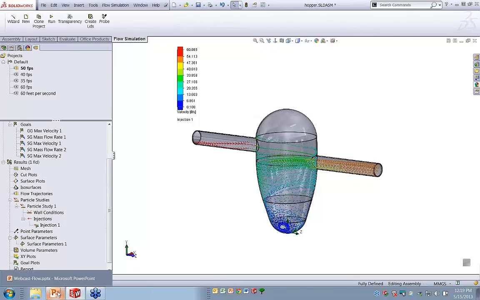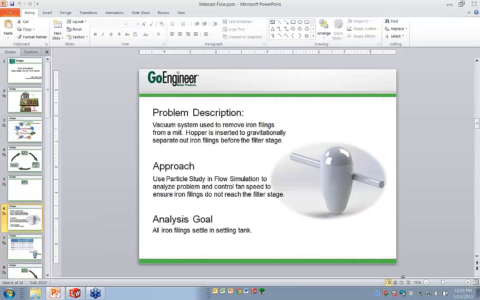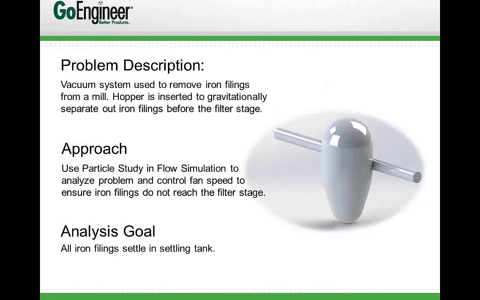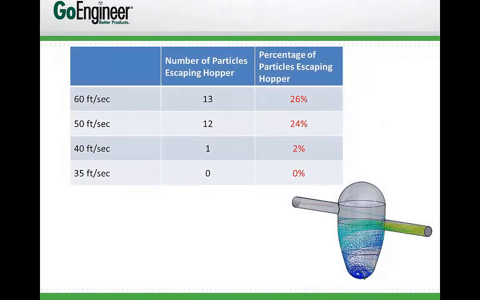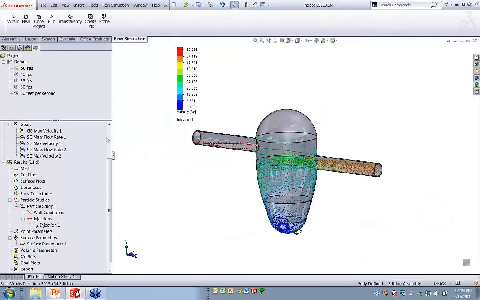So let's go back to the PowerPoint and take a look at some results. What we found is that at 60 feet per second, we saw 13 particles escaping the hopper, which equated to 26% of particles escaping. At 50 feet, we didn't see a very big difference, in fact, just from 26 to 24%. But as we reduced the flow speed and went down to 35 feet per second, we're actually able to get 0. Let's go back and take a look at that analysis.